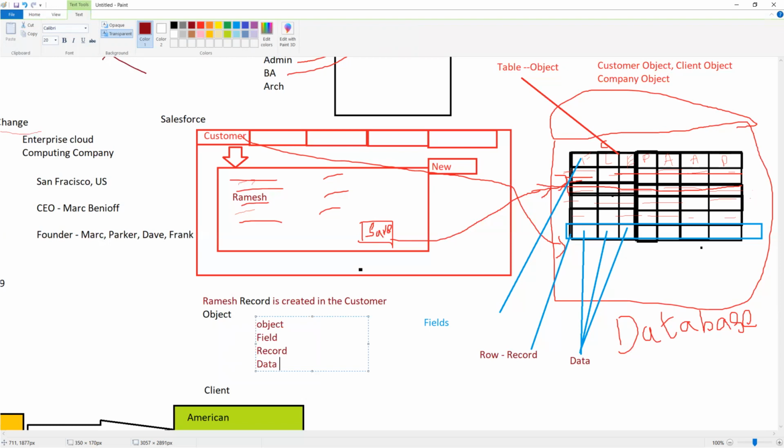Right? So these are the few things which we will keep on talking about. Information and data are the same, but we call it data. Whatever information is entered by the customers, whatever data is entered by the customers, a few members will say data, a few members will say information. It depends on whom you are talking to.